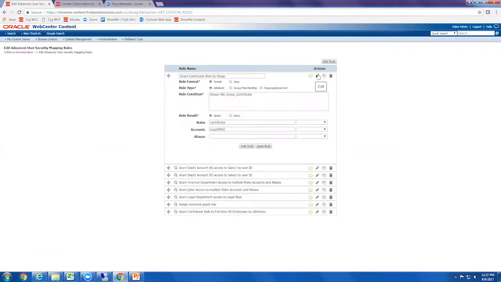I'll open up a few and talk about the first couple in the list here. So this first example grants a contributor role by group. We evaluate the role type attribute of group. AD group contributor is the defined attribute here, and our role is contributor, and our legal read-write is the account access that we are granting people in this group to the content that's in the content server. So your content would need to be tagged with the right legal account as well as part of your contribution process.